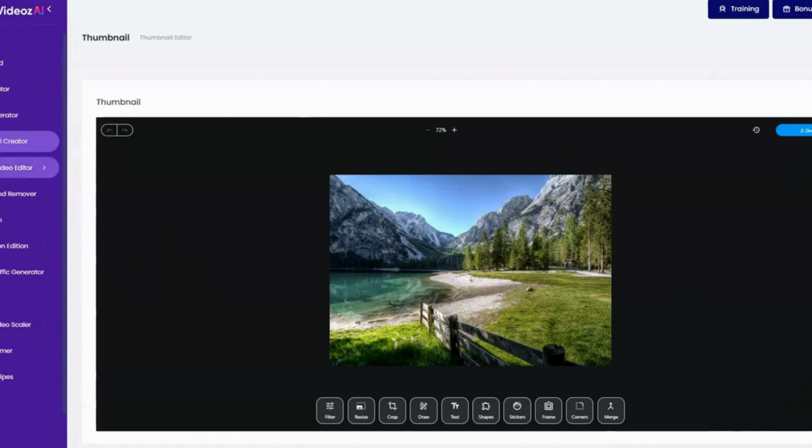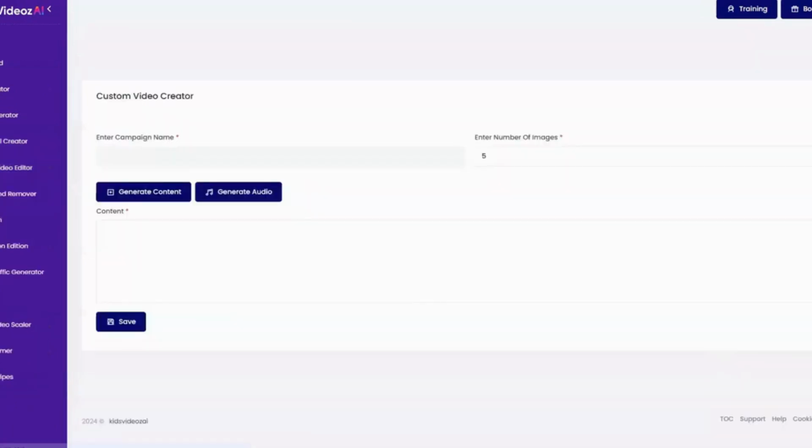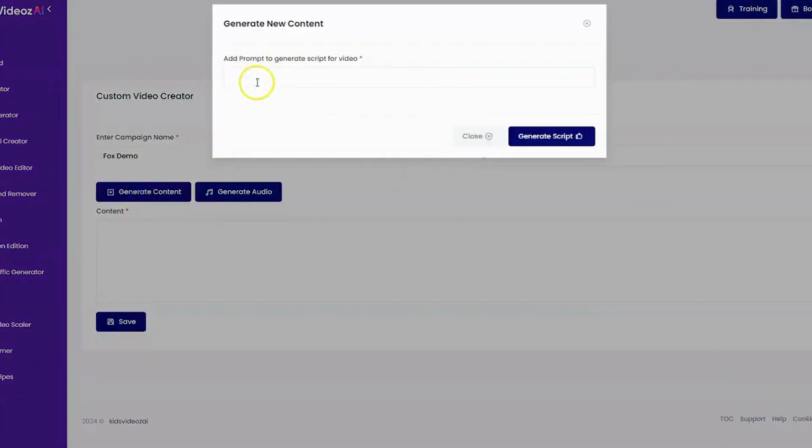So the next section is the custom video creator, and in this particular section, the custom video editor, you are actually generating the video from the beginning. All you have to do is hit, name your campaign, and set the number of images that you want right over here, and generate content just by clicking on this. Add a prompt to generate a video script.